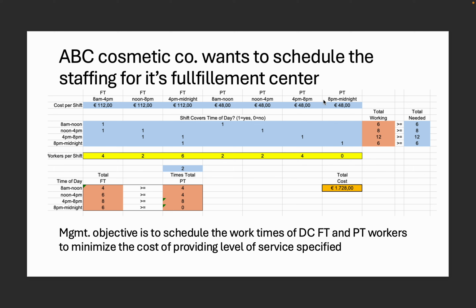I recommend the viewers to check out the previous video mentioned in the link below to get more context of the problem and how we solved it using the Excel spreadsheet model. The optimal results of the decision variables are highlighted here in the yellow fields. These variables lead to a cost of 1728 euros per day to run the fulfillment center. Let's now look at the Python code for solving a problem of this nature.